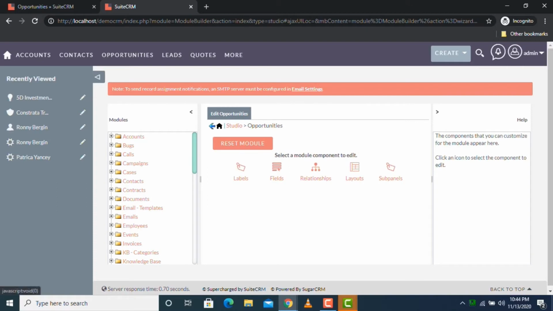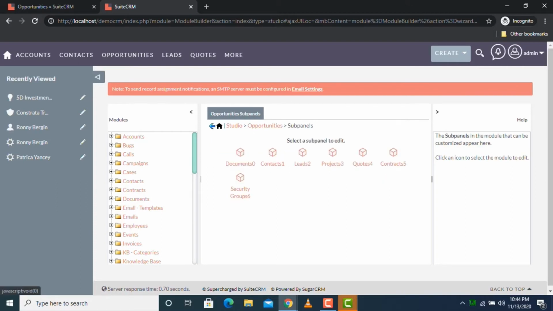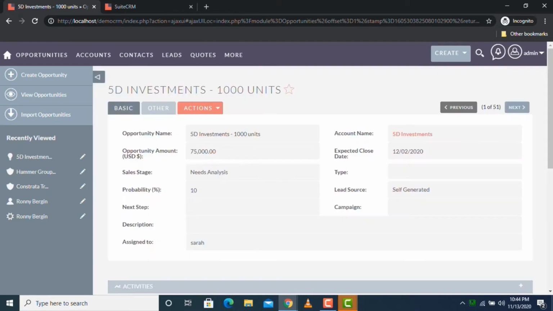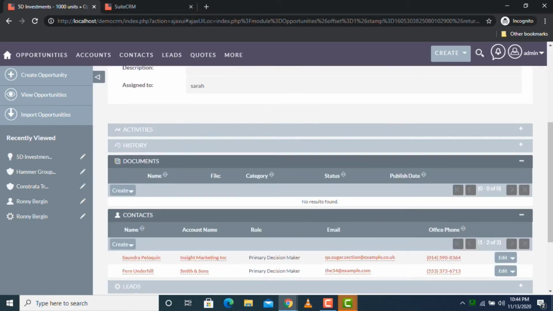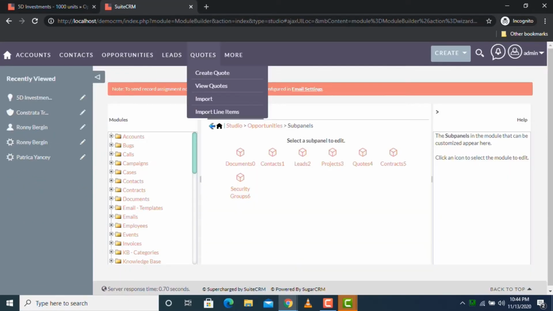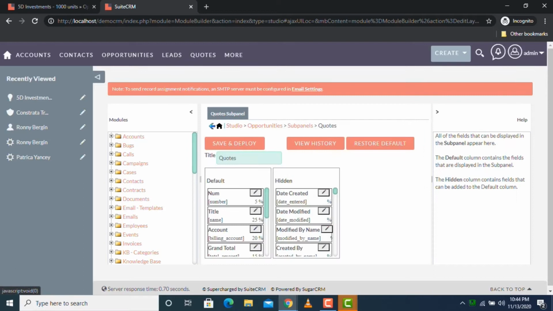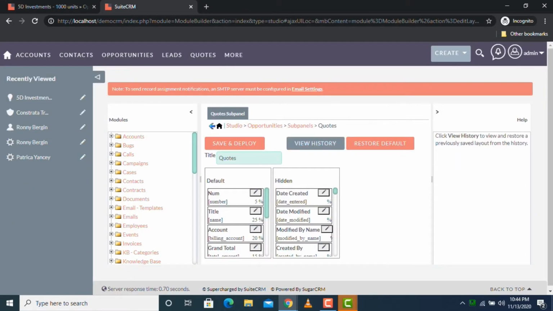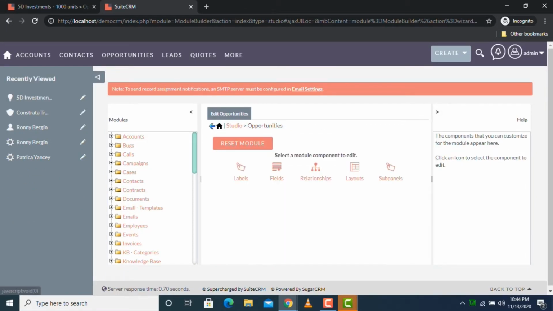Then we have the sub panels. So you can see here, these are sub panels. If I go to the opportunity module, show an opportunity, these are the sub panels. Let's check for that of quotes. So if we go to quotes here, whatever you customize here is what is going to display down here. Okay, so that is it for sub panel.